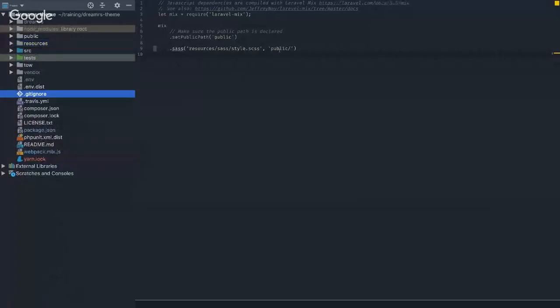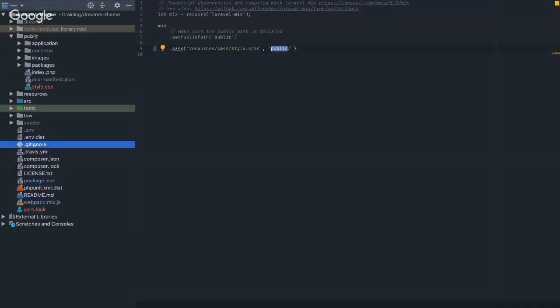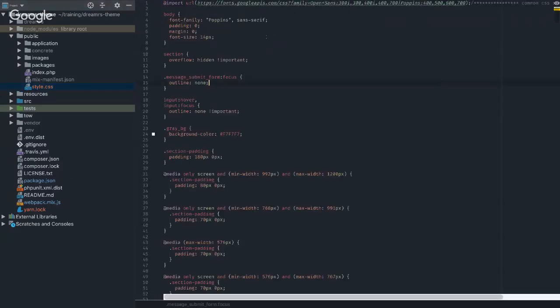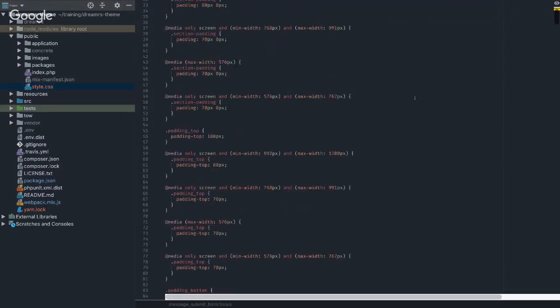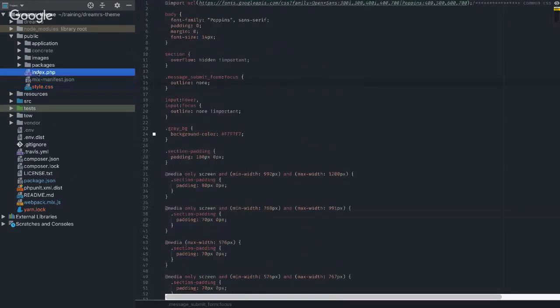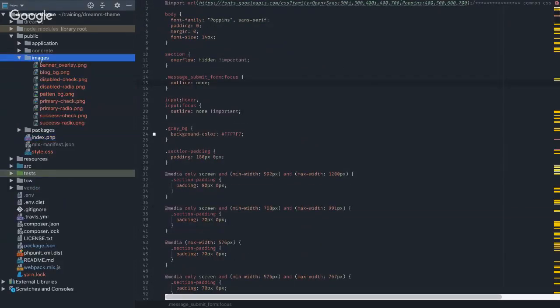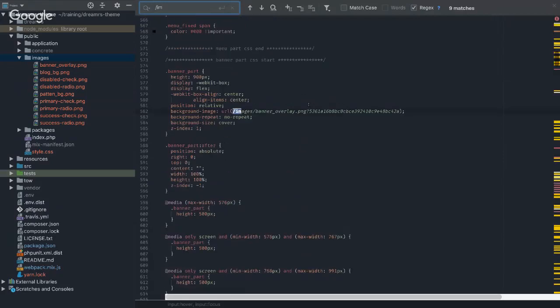So we told it to build into public. So what we should see is public, and we do, style.css. Nice. Looks like there's also a new images folder in public as well. Yep, there's now this new images folder. And if we look in here, everything is pointing to that images folder.